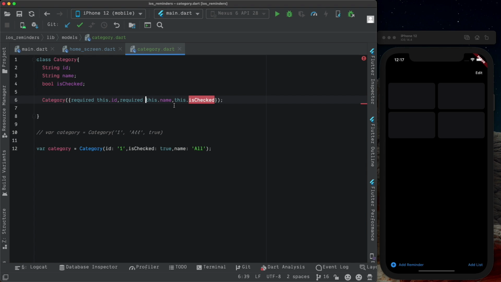But do we think that we need to pass in this isChecked flag for every category? Let's think of our use case. By default, we would want all categories to be visible. So what we can do is we can actually make this property optional, and then here we can actually pass in true as the default value.